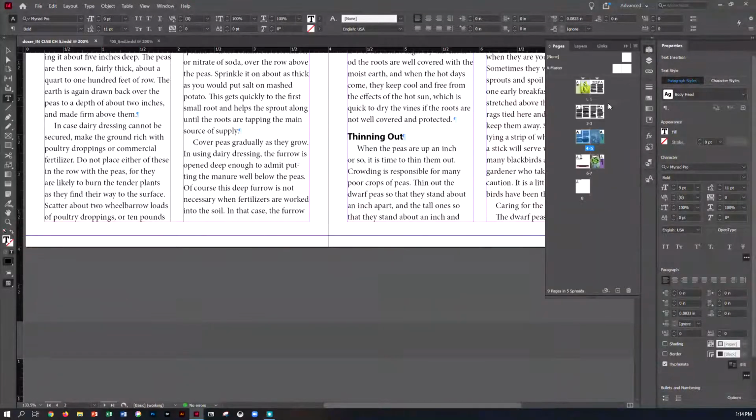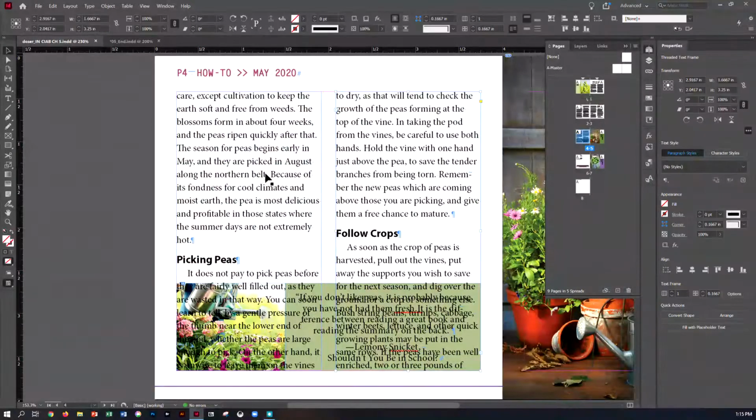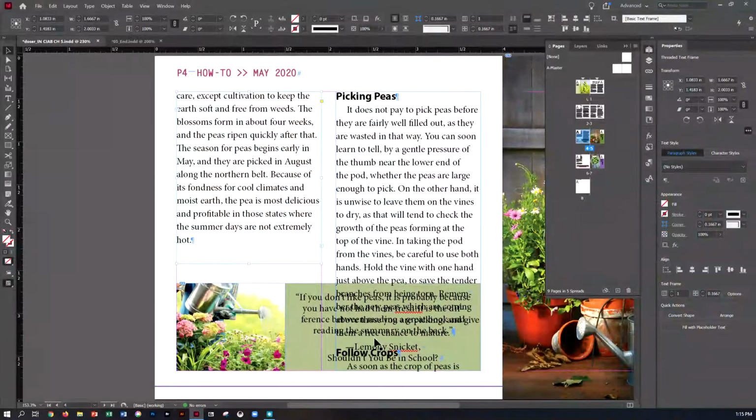Let's go ahead and go to our pages and go to page 4. We see we've got some text going over onto our subhead, our little pull-out box down here, which we do not want. Let's grab our selection tool and drag the bottom of that text frame up to about 2.1 or so. See how it's changing. Alright, so that pushed Picking Peas over. And let's do the same here. Get those guides to match.